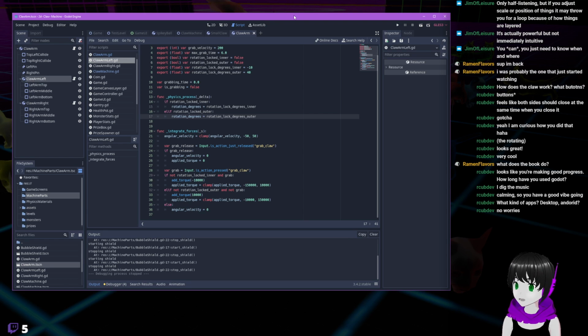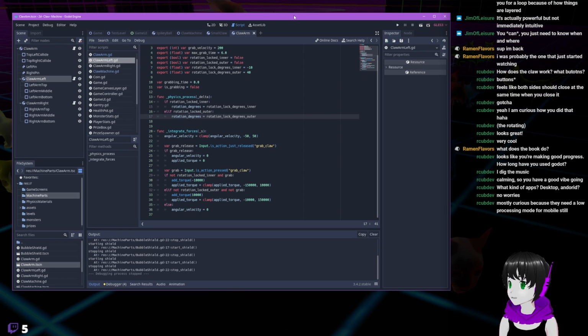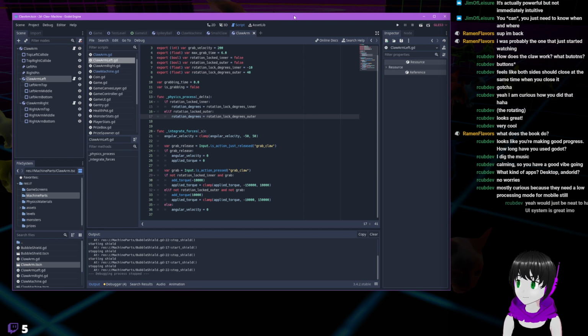One of the things I'm trying to do, and I'm hoping it's not frustrating too many people, but I'm most curious because they need a low processing mode for mobile still. Yeah, I don't think they would use the things I make for mobile. I try to figure stuff out without searching Google or whatever. It'd just be neat to have.